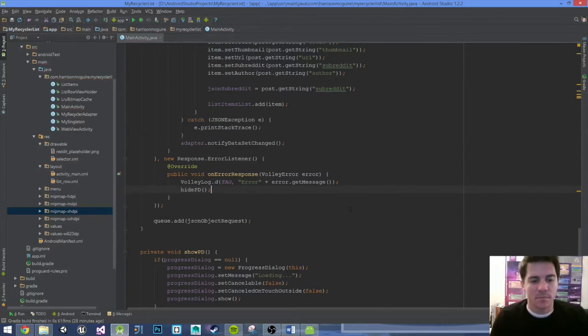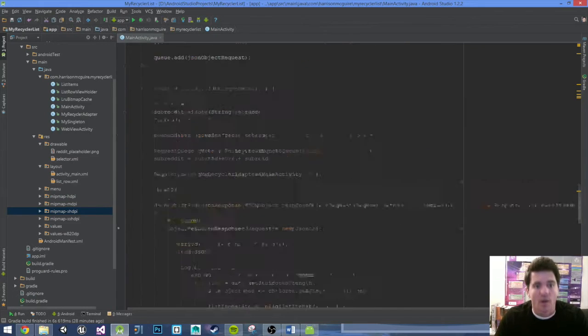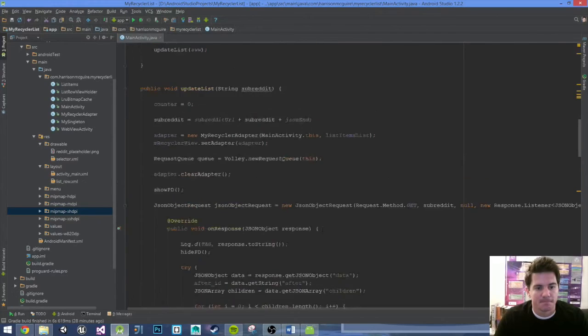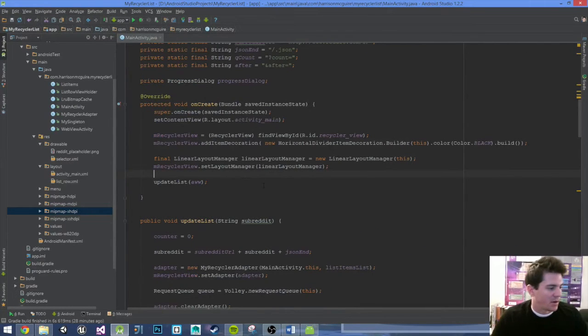That's awesome. What else can we do? Load more is not being called anywhere. So it doesn't know just yet to do what we want it to do. We will change that right now.